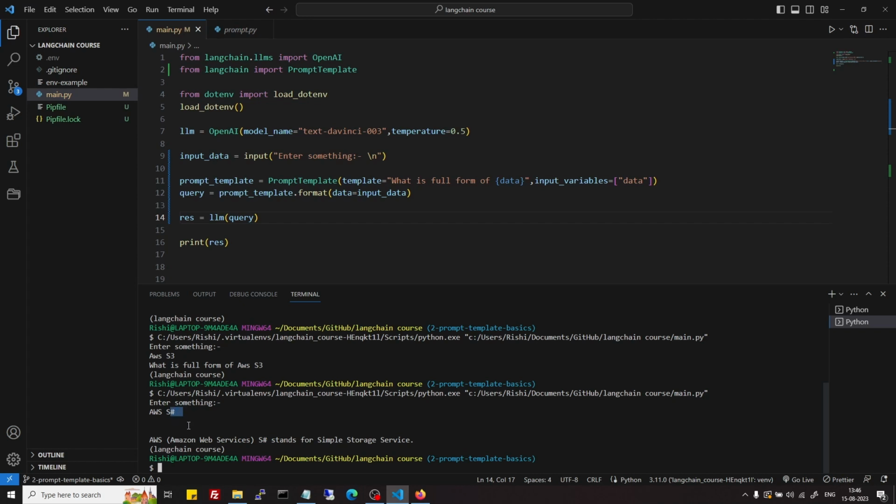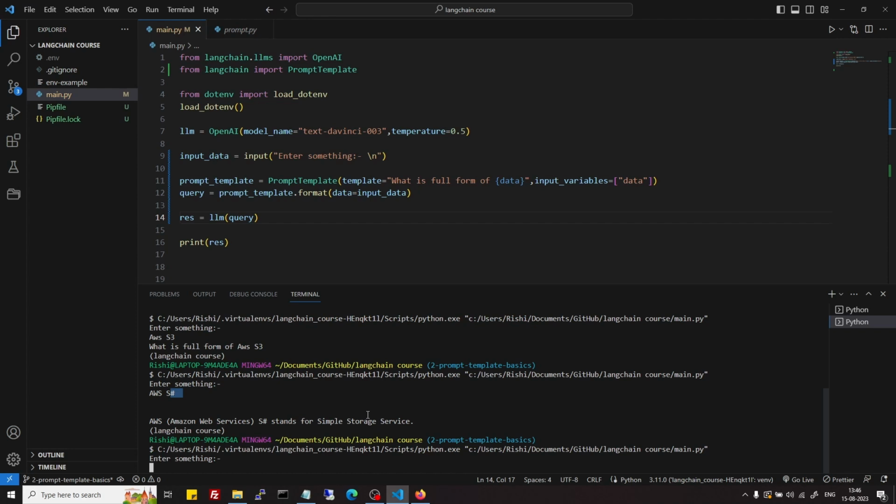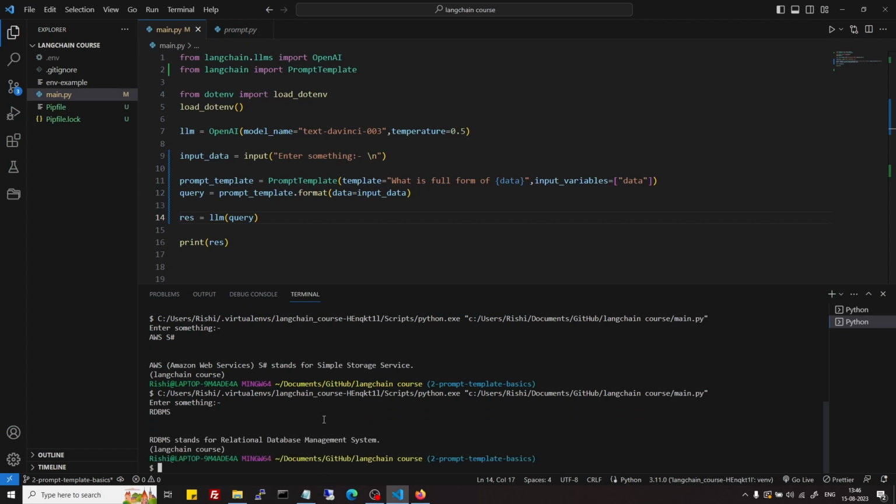I entered yes, and then hash symbol. So AWS S3 stands for Simple Storage Service. Let's run it one more time, and this time I will ask what is RDBMS. So it's Relational Database Management System, and it gave the correct answer.